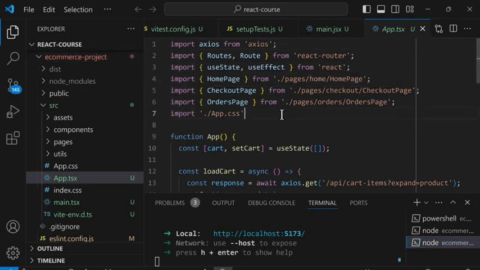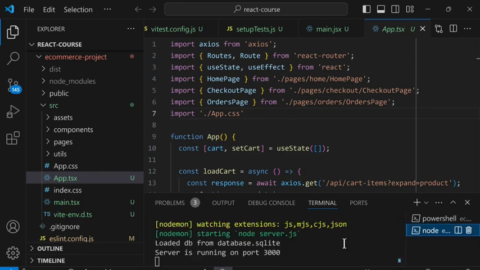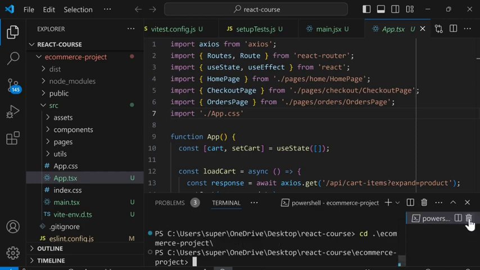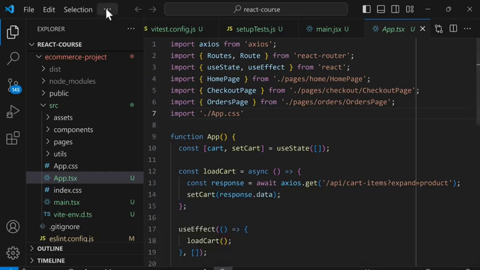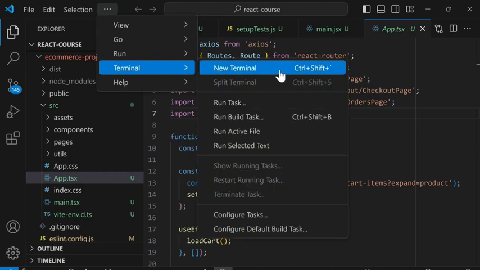So now, by default, our project will be using TypeScript. And just to make sure, we're going to go to the command line and stop the Vite server, and we're going to delete all our tabs. So here we'll also Control-C to stop the backend and delete all the tabs. And then we'll reopen the command line using the terminal menu and new terminal.